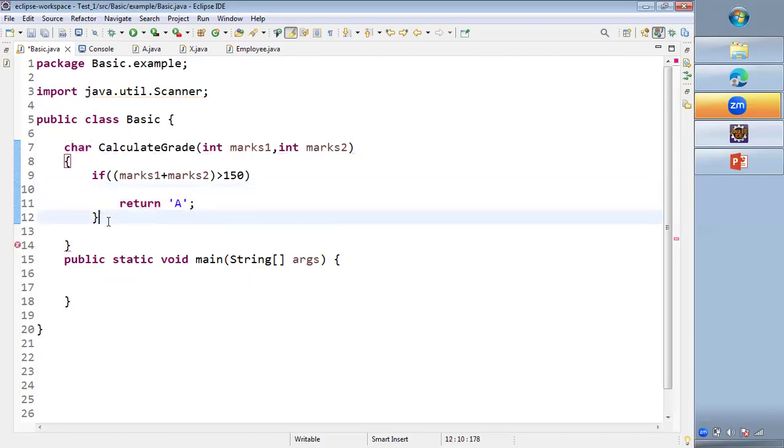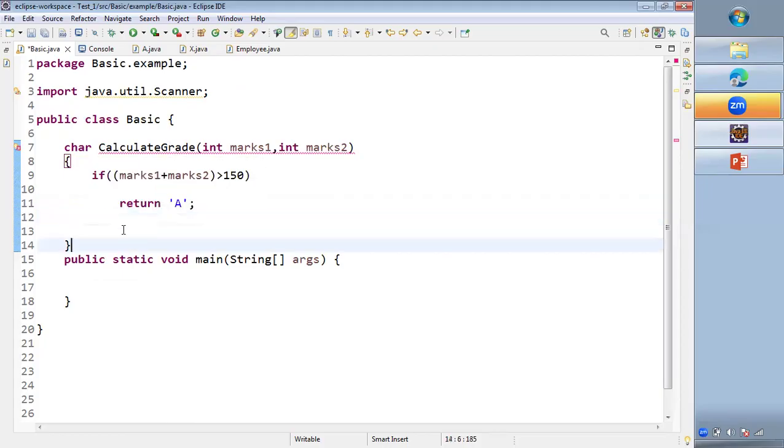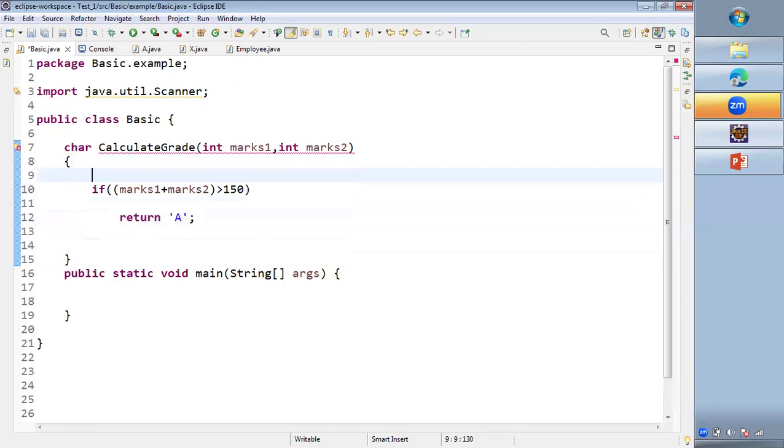So if it is greater than 150, then only it is going to return A. So what if we change the return type to void? So it is returning A here, or let's take a variable to make it easier. So I'm taking a variable, character grade. So grade equal to A, let's assign. And then at last we are going to return grade.